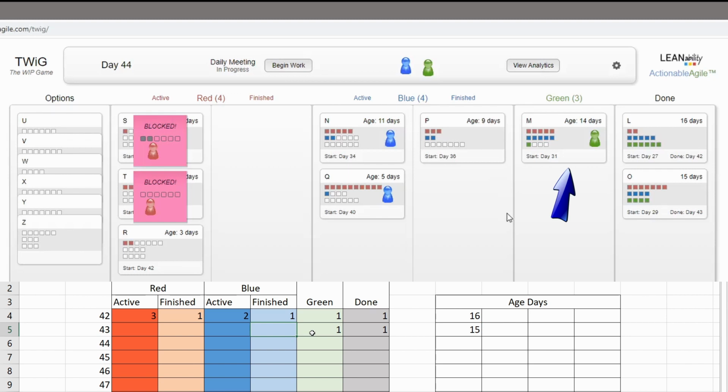We have 1 green, we have 1 in the blue finish, we have 2 in the blue active, we have 0 in the red finish, and we have 3 in the red active.